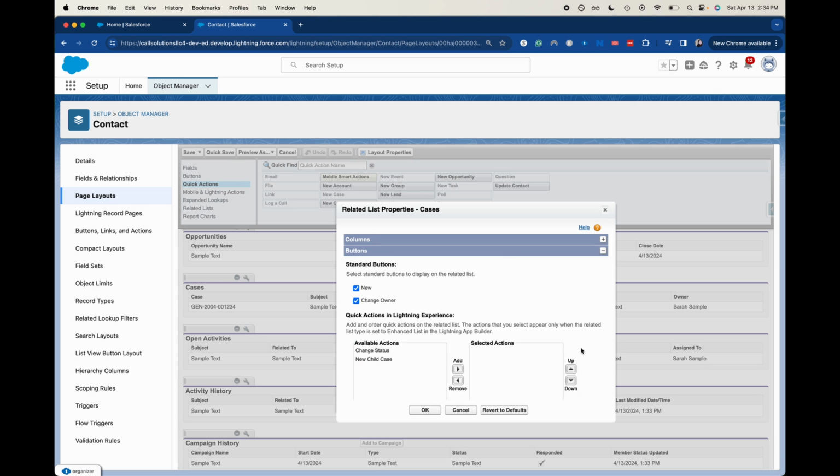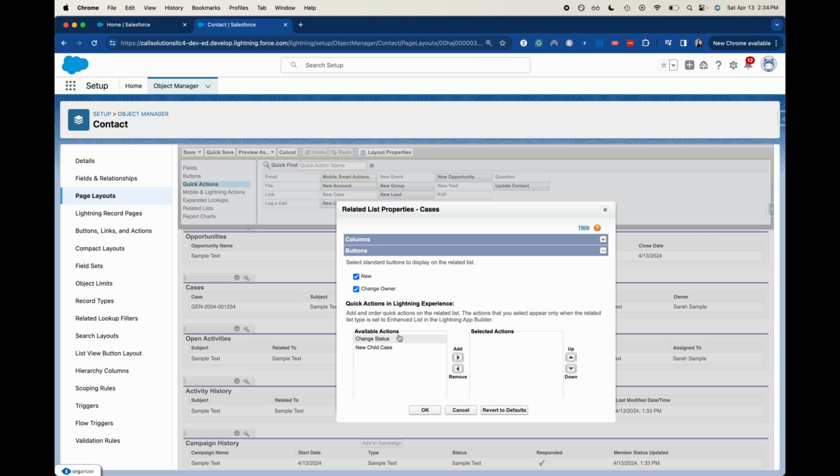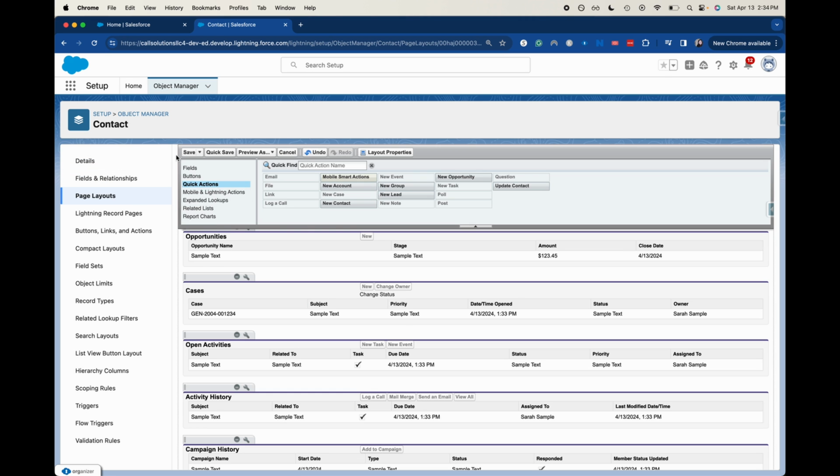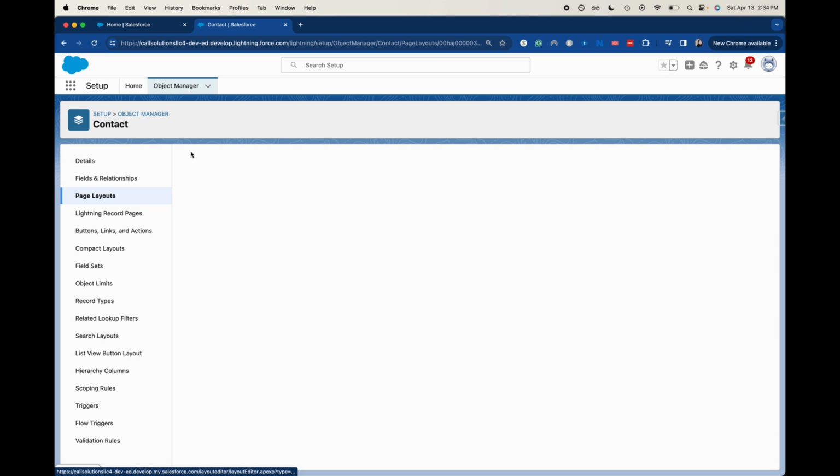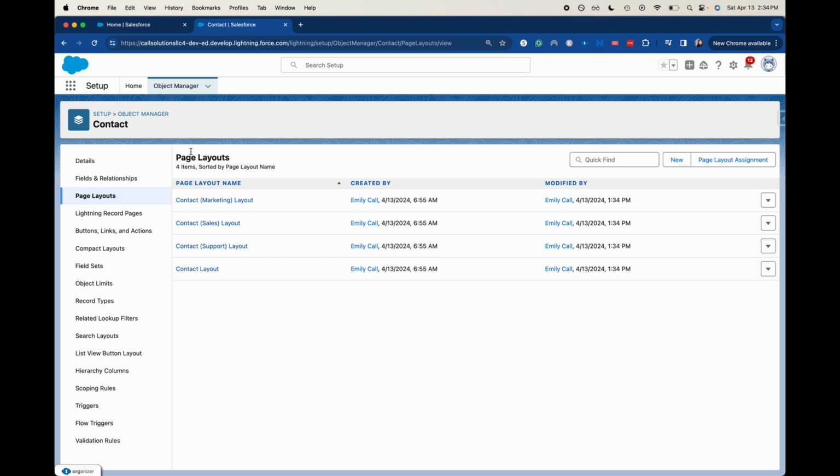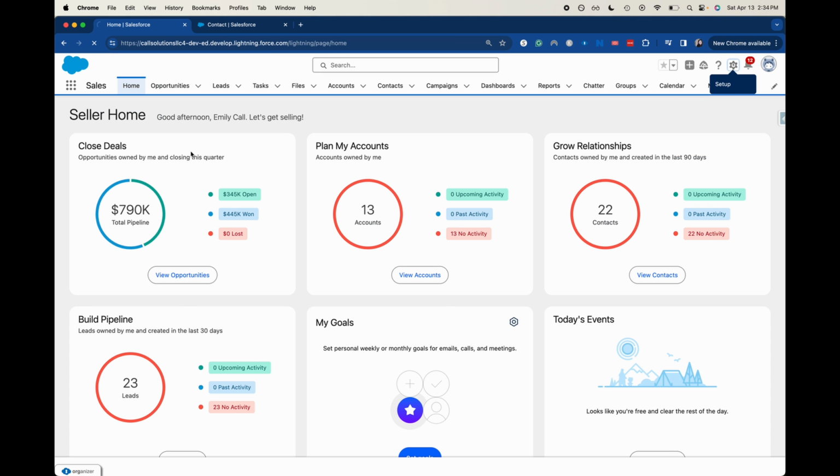But let's go ahead and go down to buttons here. We can add change status or add a child case. Let's go ahead and just add the change status. And then I'm going to click OK and then save. So now from here, we're going to go over to home. I'm just going to refresh on the front end of Salesforce.